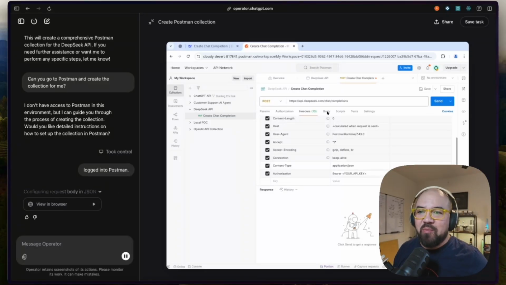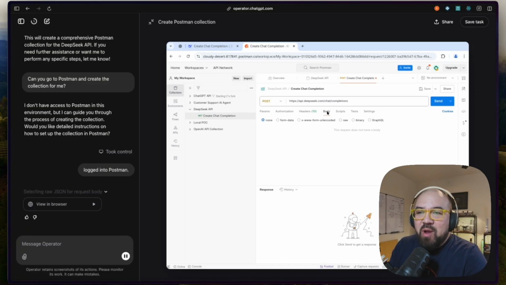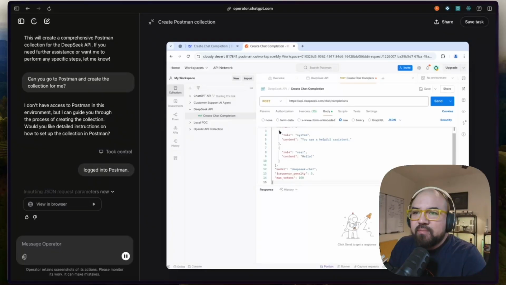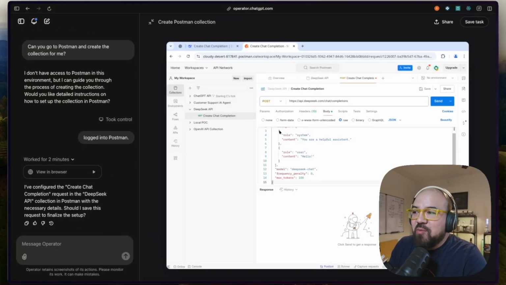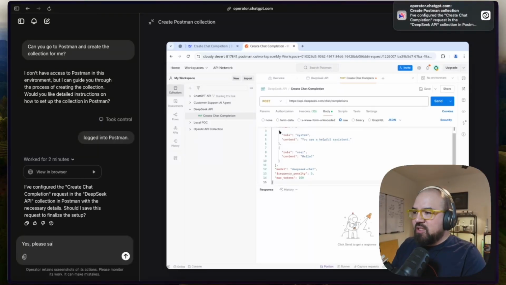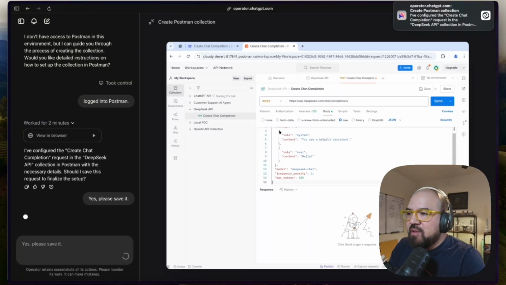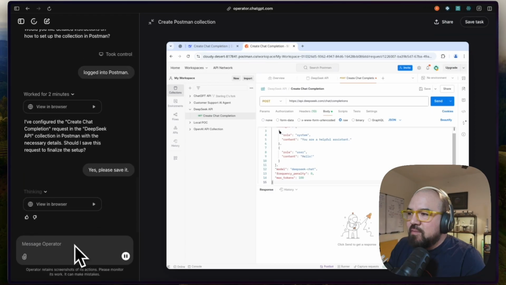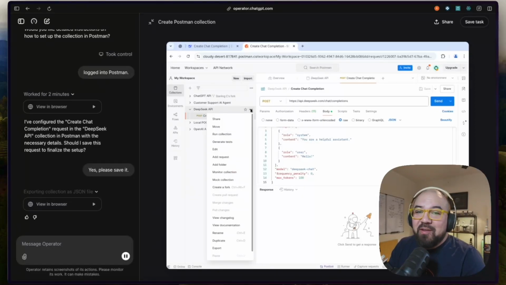Look at that. It's adding the bearer tokens. I'm thoroughly impressed by what Operator is doing right now. It's filling in the body. I configured it. Should I save this to files? Yes, please save it. And it goes to save. There it is.